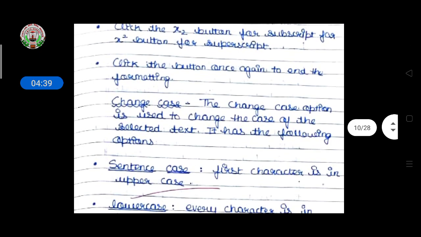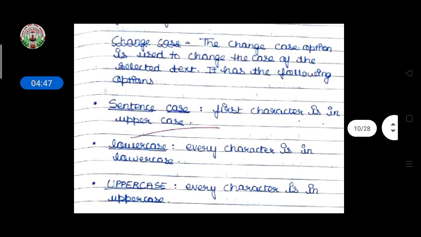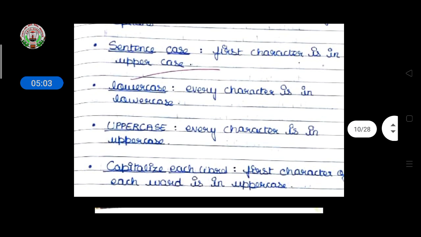Then change case: if you want to change the case, meaning lowercase to uppercase, it is easy to change. First you have to select the paragraph or line or text, and then click on Change Case. Sentence case means the first character is in uppercase. Then lowercase: if you choose lowercase, every character is in lowercase. Then uppercase: every character is in uppercase.